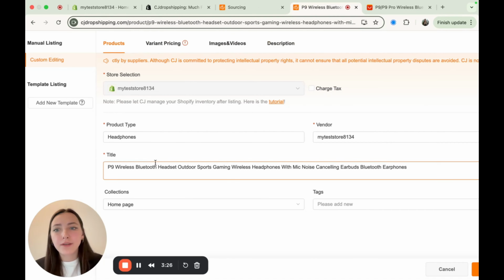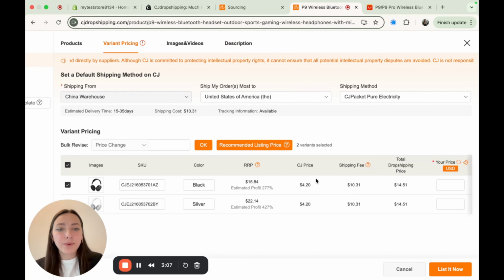So once you're done with the products, everything looks good here, go and click variant pricing, and then you'll have to go through these other things as well. So they show you the price right here, the shipping fee, the total drop shipping price. They also give you a suggestion depending on what these numbers look like over here. So I'm going to put this in at 20 bucks.